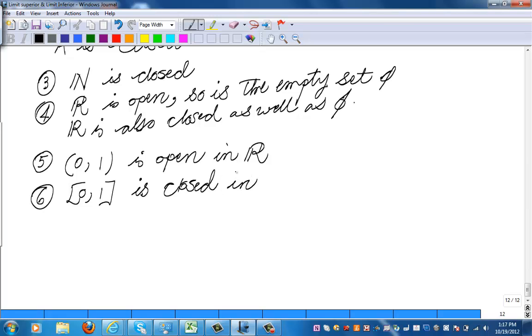So I have a question. If we have a set that is not open, is it necessarily closed? Does that imply that it's closed? No, not necessarily. You see, when we defined a closed set, I didn't say that a set is closed if it is not open. What I said is, a set is closed if its complement is open. Okay. Here's another example, 7.